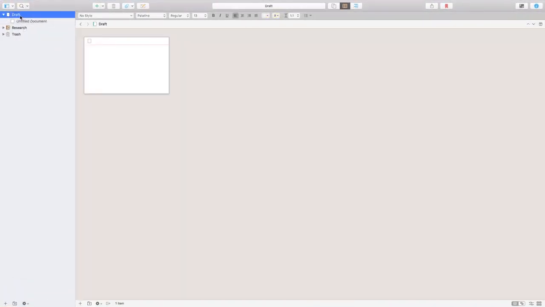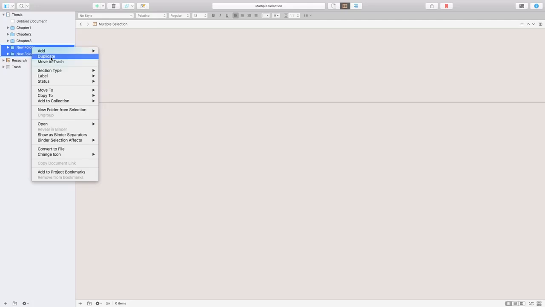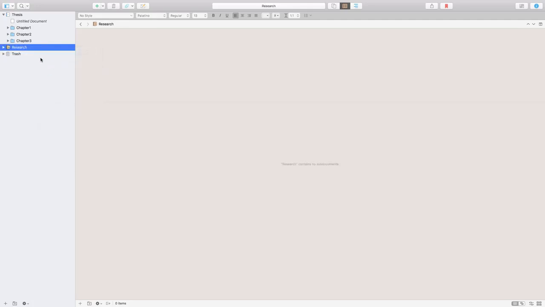So the first thing we should probably do is change this title up here to Thesis. And then I want to add a bunch of folders, which are going to be my chapter folders. So I just do a few under there, and I'm just renaming them by clicking straight on the folder, as you can see. We probably don't need these two. I've probably gone a bit over, so just move those ones to the trash.